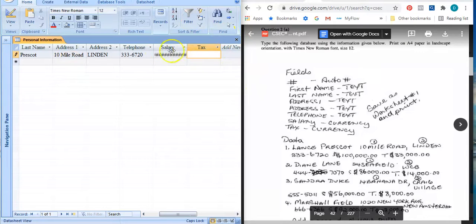Now you realize there's a hashtag here. That is basically an error message, but what it means is that the information in this cell is too large for the size of the cell. So all I need to do is to widen the cell, and I will see all that information there. All right, and then I'm going to insert tax.